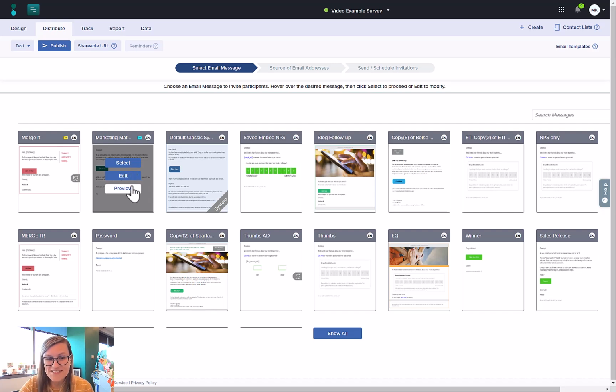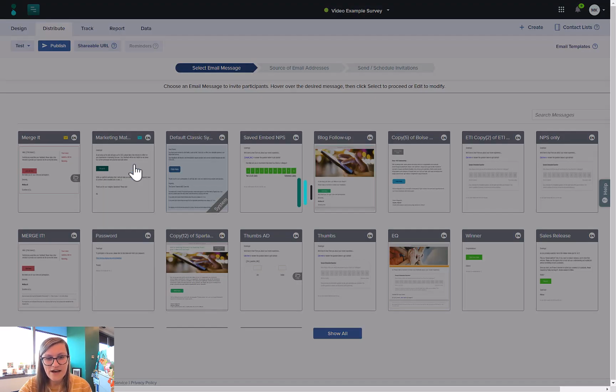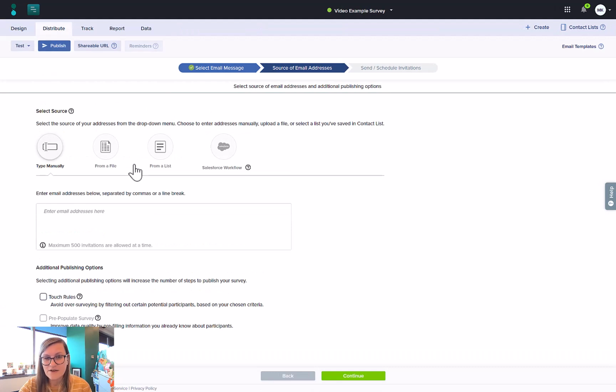If you're not sure if this is the right one at all, just hit preview. I'll just say select for right now. You have a lot of different options when you're customizing these email templates. We're skipping all of that because we've already said we made it perfect already. So I'm just going to say here, yep, this looks good.